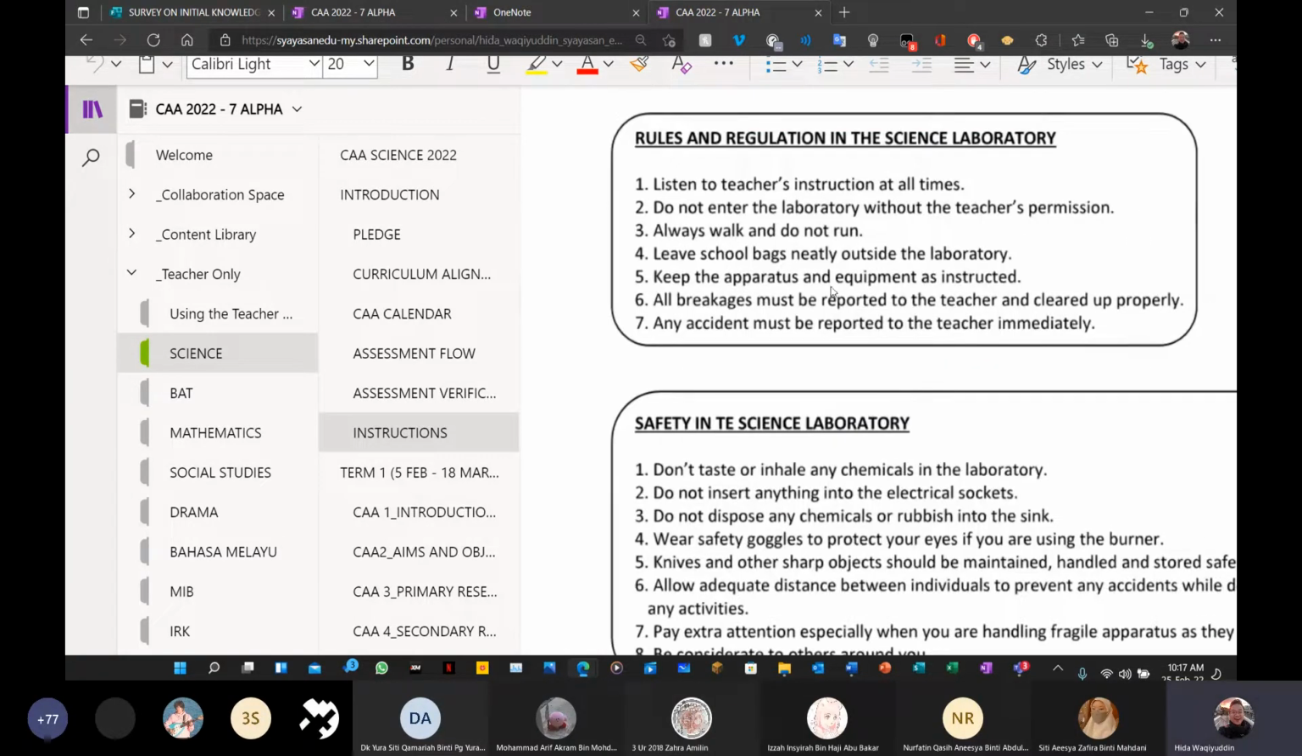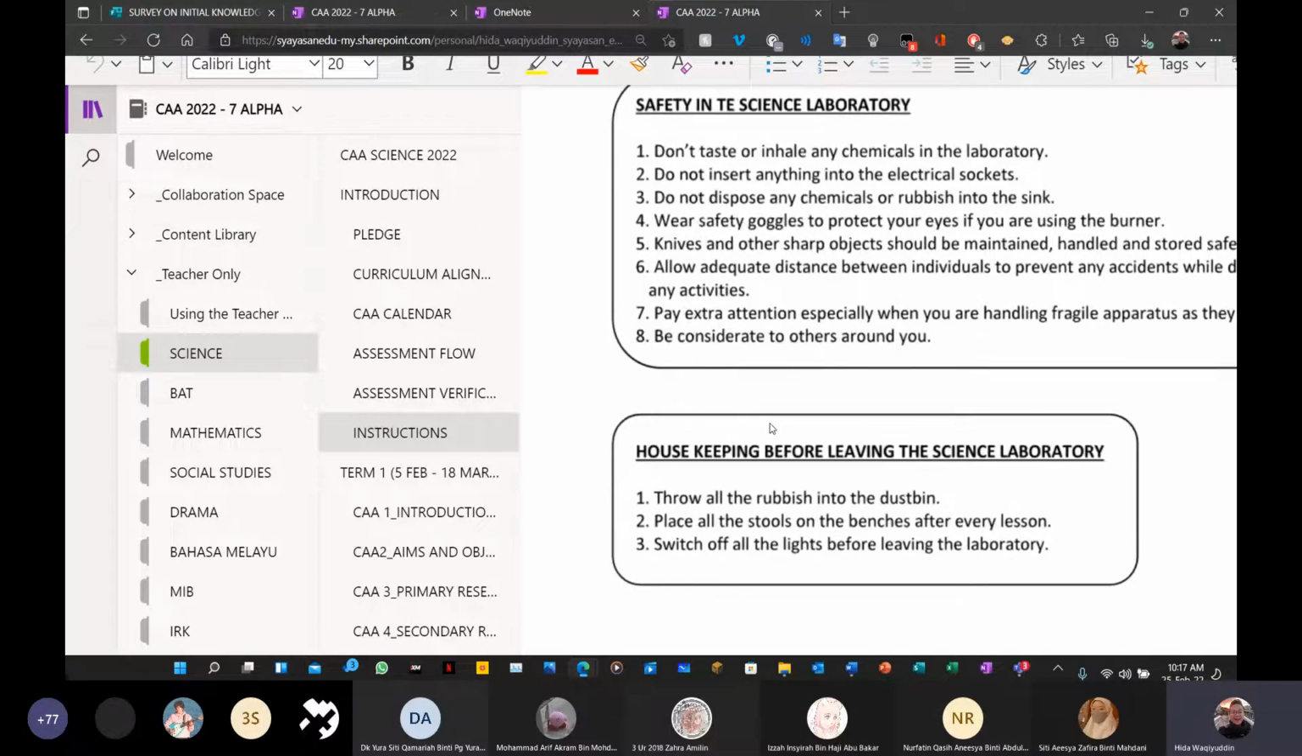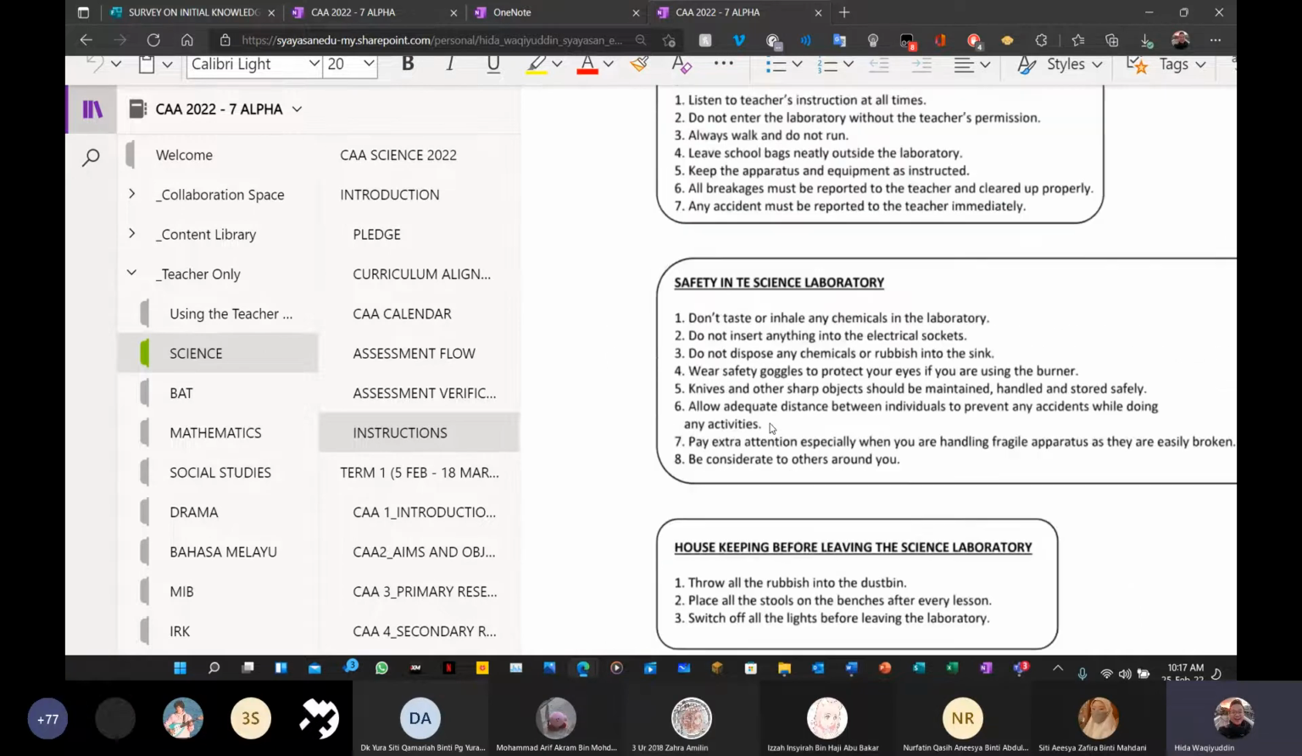An instruction is the thing that you have to know. So you already know the rules and regulations in the science laboratory. You already know the safety in the science laboratory and what things you need to do in the lab. So this one you just have to read.